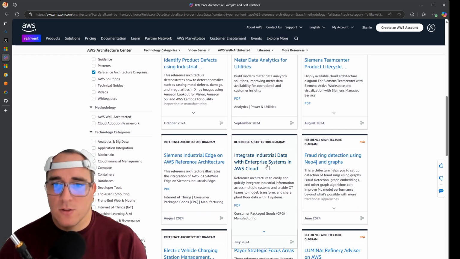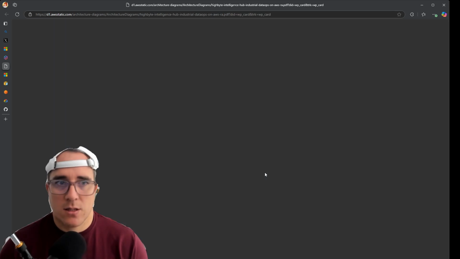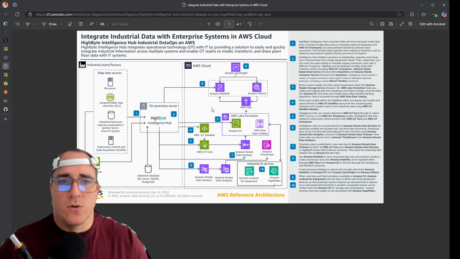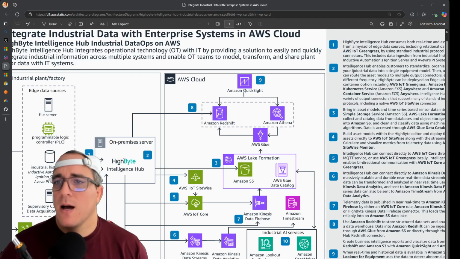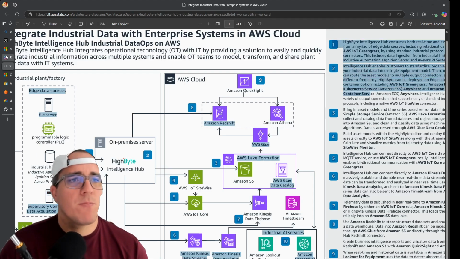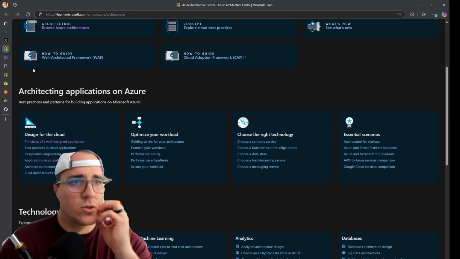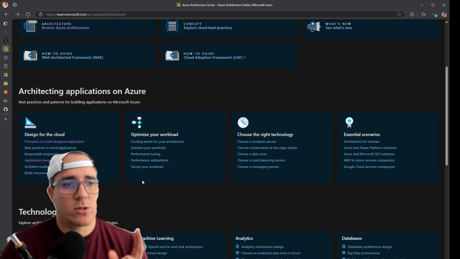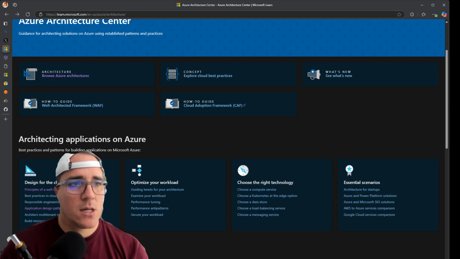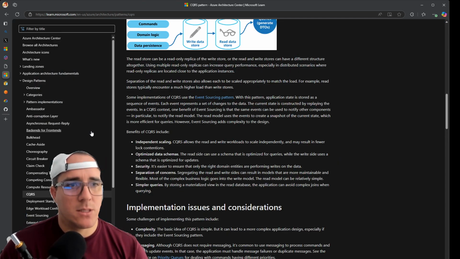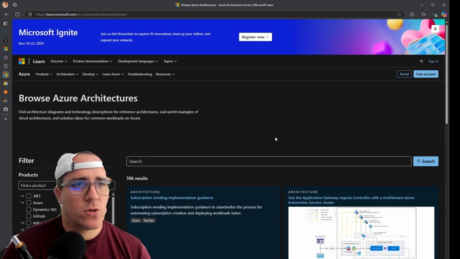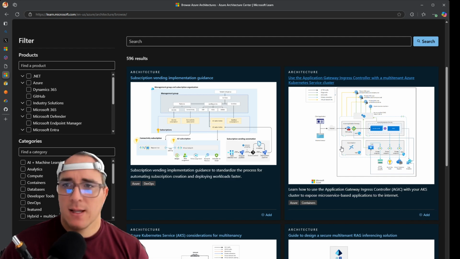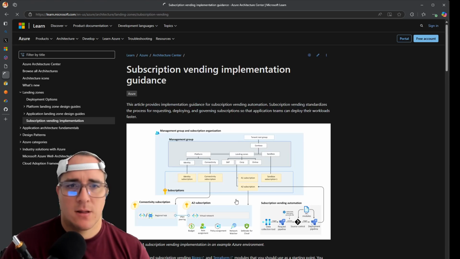So let's see, industrial data with enterprise system. Let's see what I show here. You see, you can see all the components that will be used to build that specific system. And oh, there is a very important thing that I want to show you here on the Architecture Center, because I think it's very important. Let me see, let me go back. So when you browse all architecture, let's say this one.